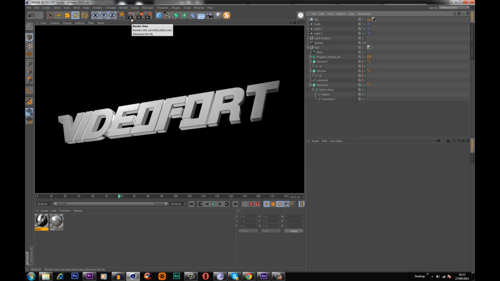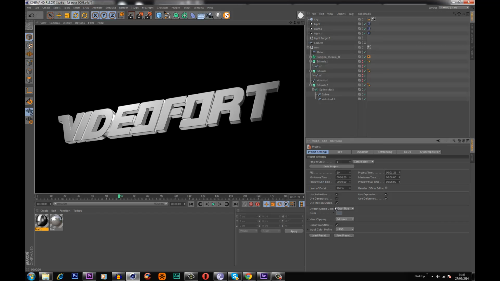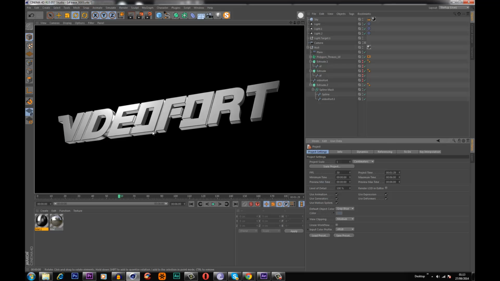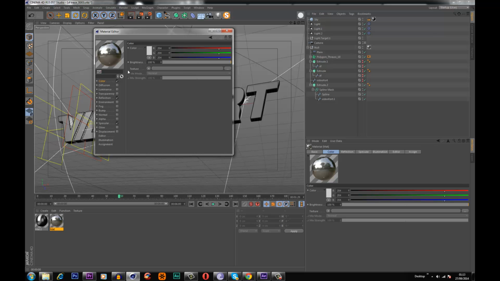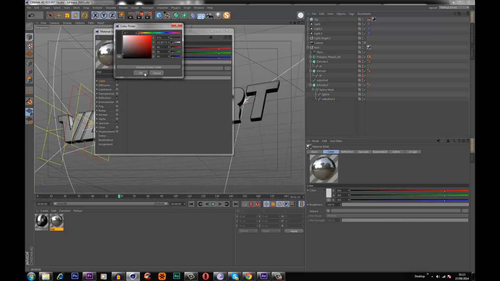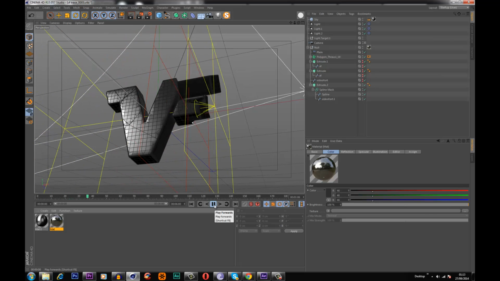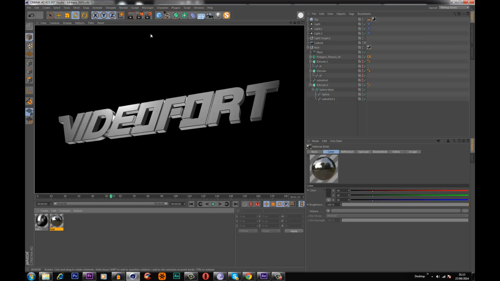I'm going to press Ctrl D to bring up the project settings, and I'm going to disable linear workflow. I prefer the look without linear workflow, but I think maybe this could be darker. And that's how you create basic shiny text.